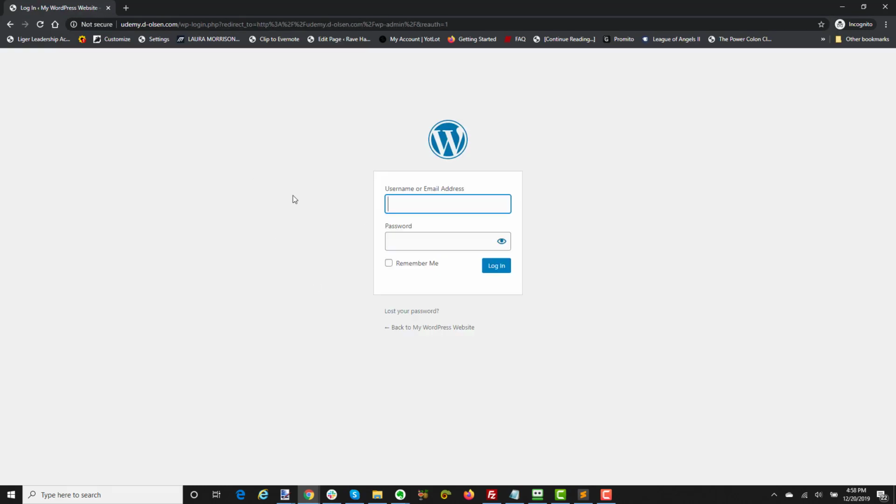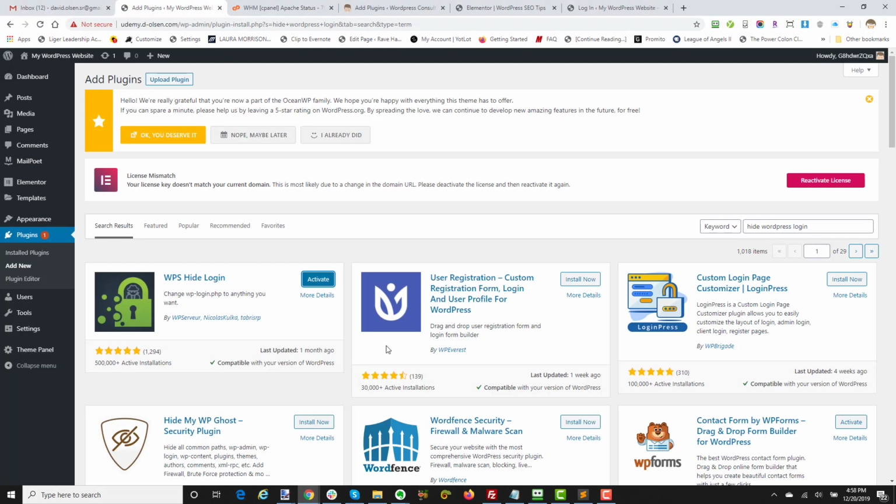You can get to it by going to your domain name /wp-admin, and that'll bring up the login page. And of course, the problem with that is everyone knows where that is. So if a bad guy or hacker wants to get into your site, then they know exactly where your login page is going to be. So what this plugin does, it just hides your login page. So now the hacker's going to have a tougher time finding how to get logged into your site.